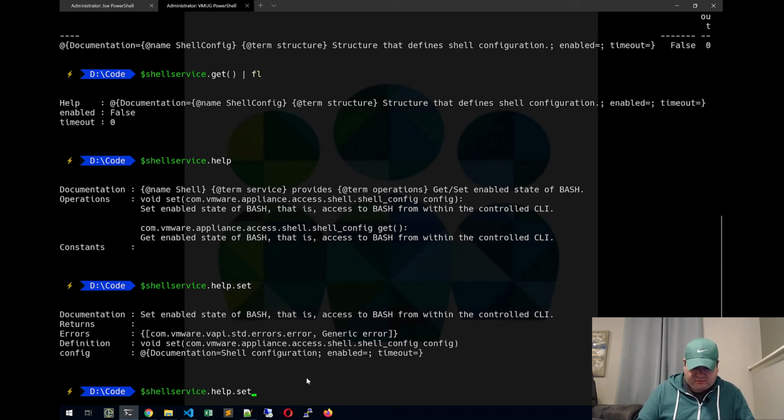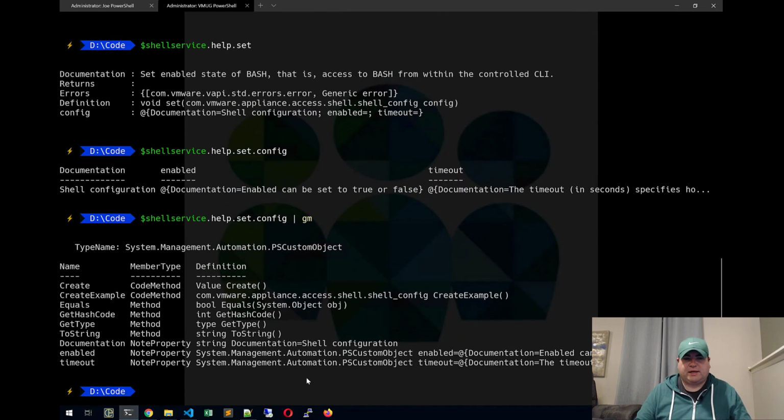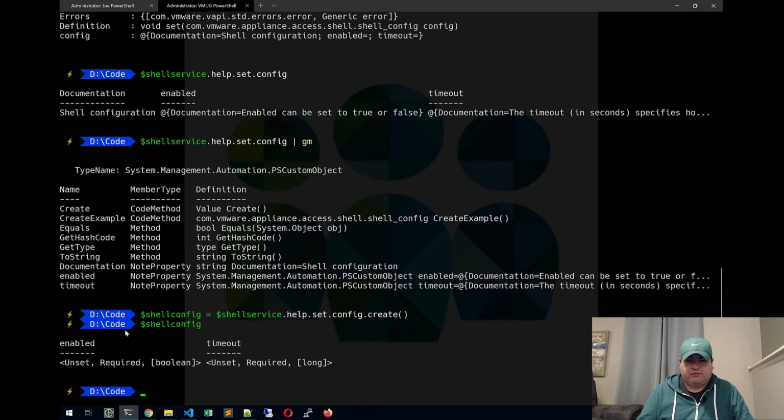If I go look at the config, because I want to get into this object itself and look at the members that are available here, I can see I have the capability of creating this config that I need to feed back to the shell service itself. So I'm going to run a create and set this in a variable. I'm going to do shell config. I keep switching back and forth in my head from shell to SSH. So shell config should now be a new config object, where I have enabled or timeout. They're currently unset, and they're either required as a Boolean or required as a long.